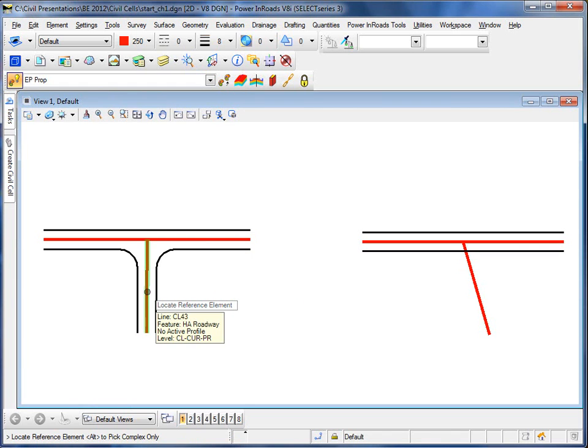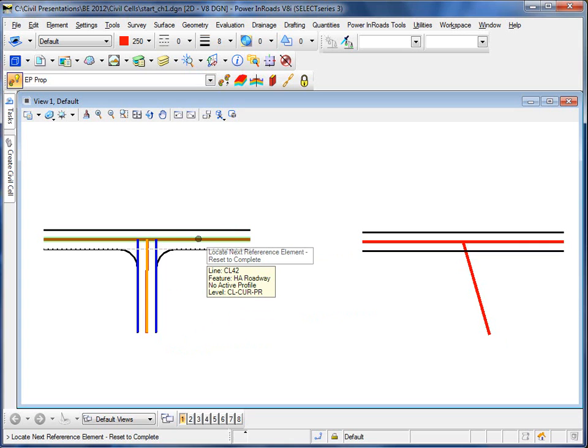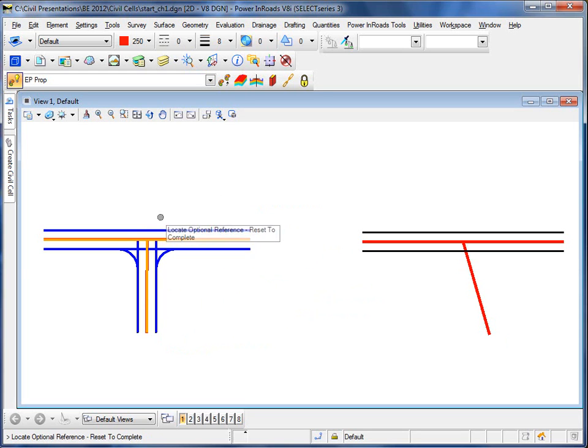It asks me to locate the reference elements, so I will locate the side road alignment, and then I'm going to locate the main line alignment. And then we'll reset, and notice it says locate the optional reference. Now, when I go to place this intersection over here, notice that my edge of pavements are already in place.